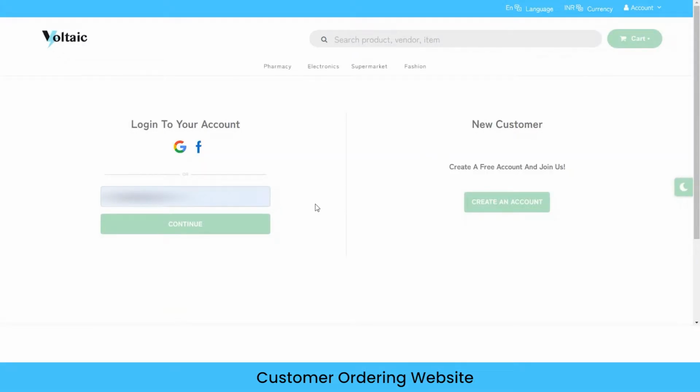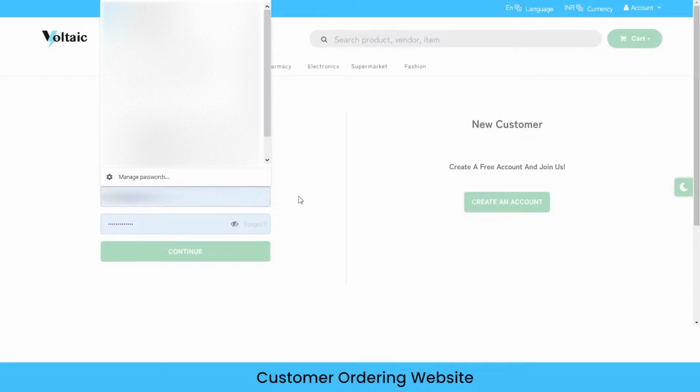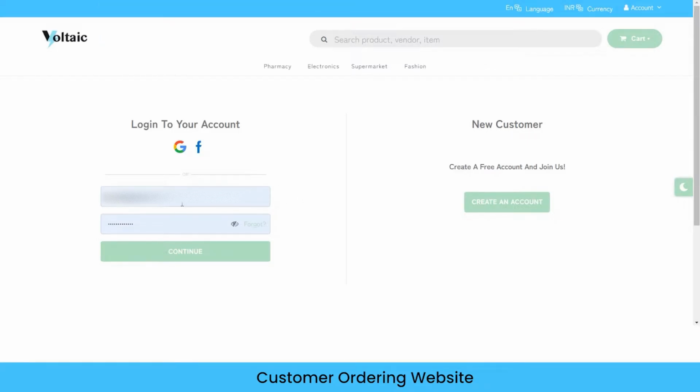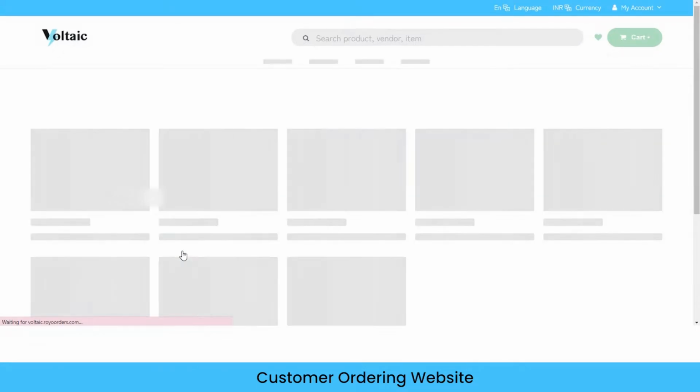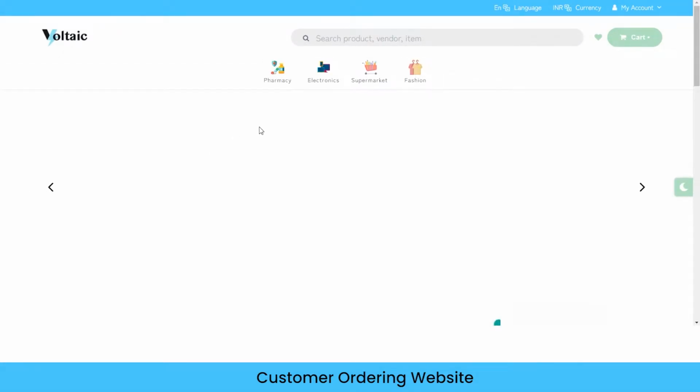As a customer, you get multiple login and sign up options, like you can log in using your Gmail account, or you can log in using your social media account. I already have registered my account, so I'll simply enter the credentials and click on login. So you can see that I have been logged in as a customer.